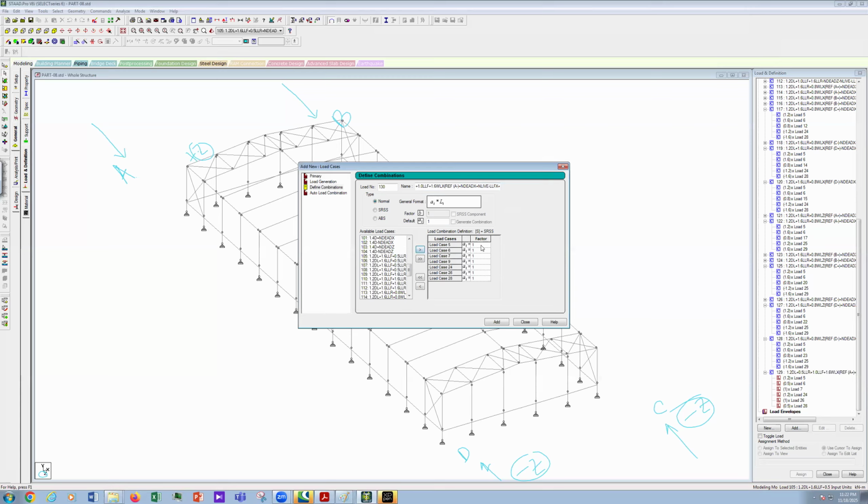Now this you can see 1.3, and this is 0.5, and this is 1, this is 1.6 for our wind load factor. This is 1.2, this is 1, and this is 0.5. So just add it there.